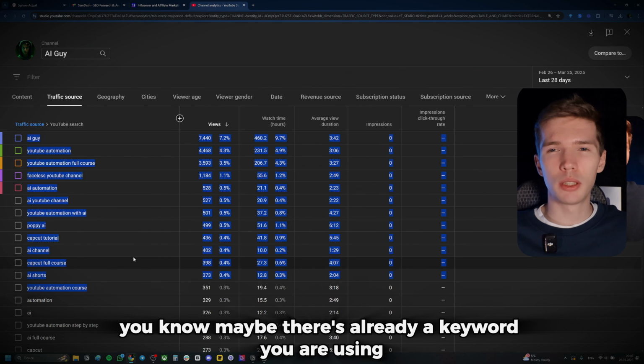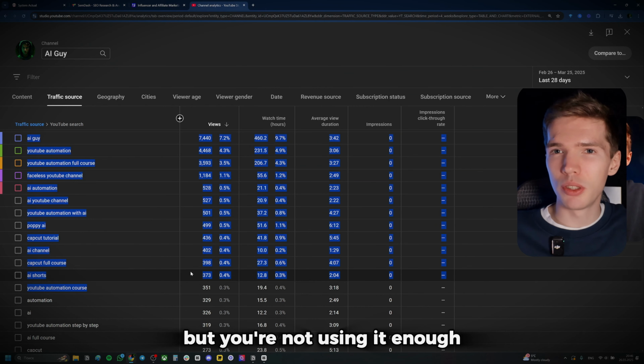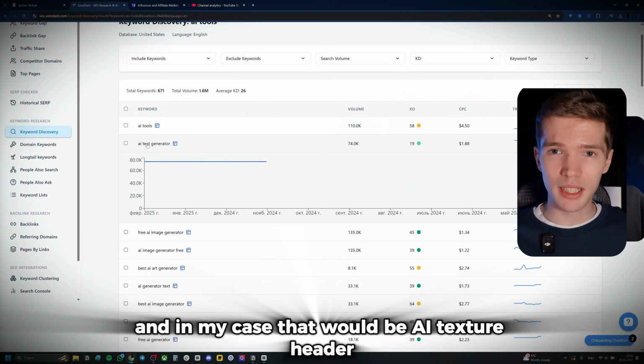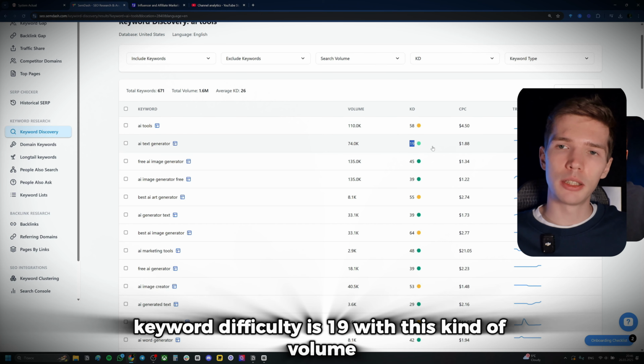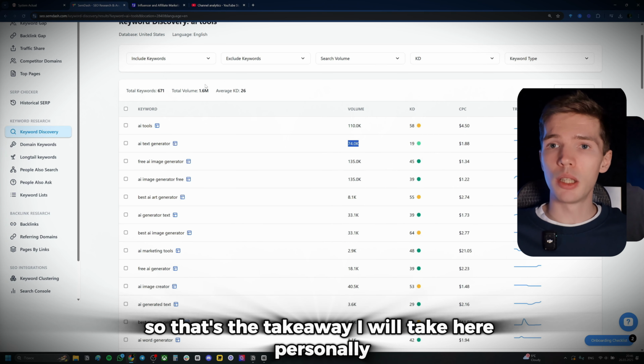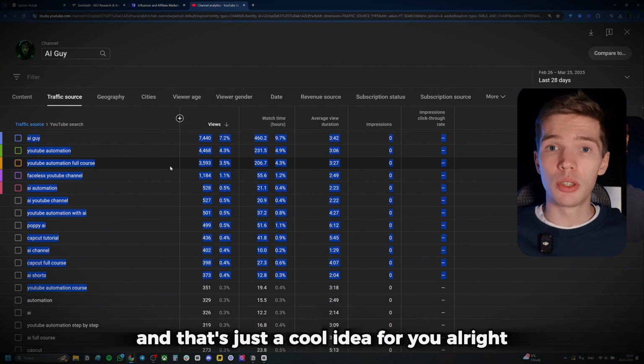Maybe there's already a keyword you're using, but you're not using it enough. And in my case, that would be AI text generator. And as you can see, again, nobody's using it. Keyword difficulty is 19 with this kind of volume. So that's the takeaway I would take here personally. And that's just a cool idea for you.